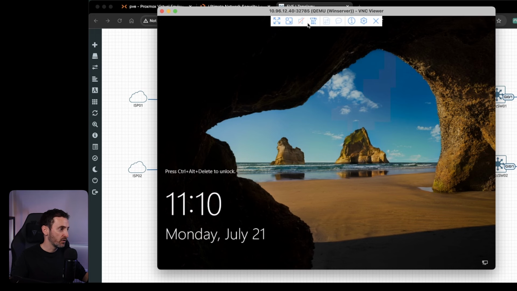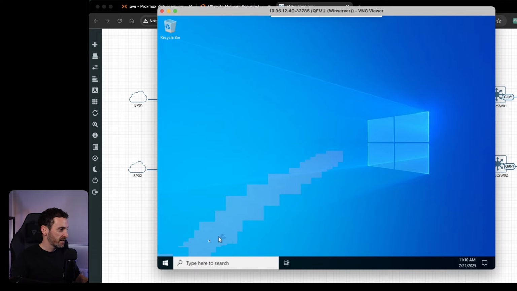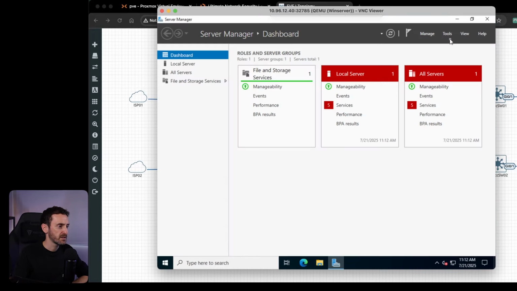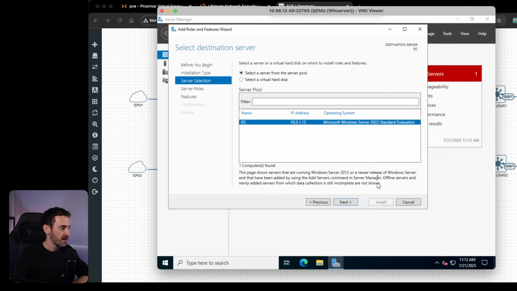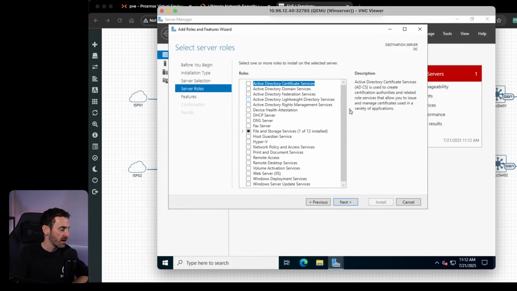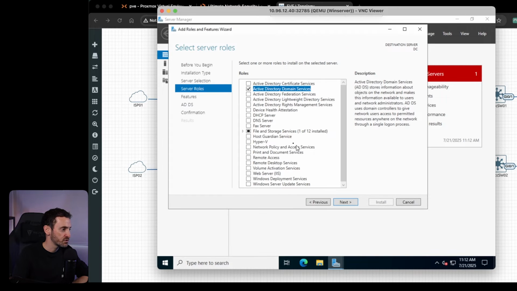Okay, so let's get logged back in. I'm just going to put in this password. We're going to go back into Server Manager. Click on Manage, then Add Roles and Features. We're going to click on Next and Next again. As you can see, the name has been updated, which is perfect. Go Next again, and we're going to tick Active Directory Domain Services, then click Add Features.